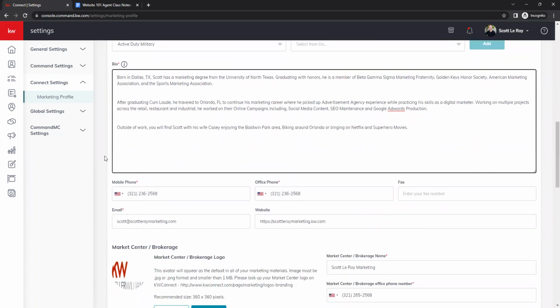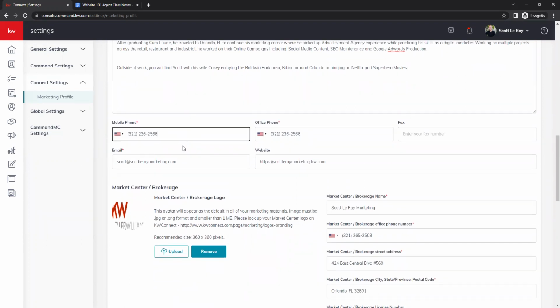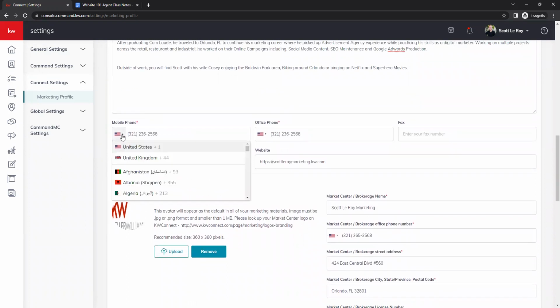So going back down, you can put your mobile phone number here and then your office phone number. Make sure you are using the correct information for compliance. If you are not in the US, you can change this with this little drop down here.